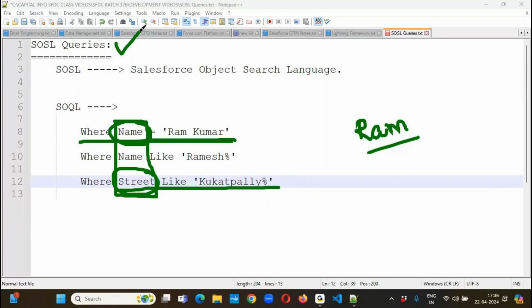Now, SOSL queries are used to search for the required content in all the fields in multiple Salesforce objects at a time. All those objects may be independent or associated also. SOSL queries will support searching. It's a search engine given by Salesforce to search the data in multiple Salesforce objects at a time. Okay, this is only for searching purposes. Once the data has been searched, we can show the data in tabular format or wherever you want.